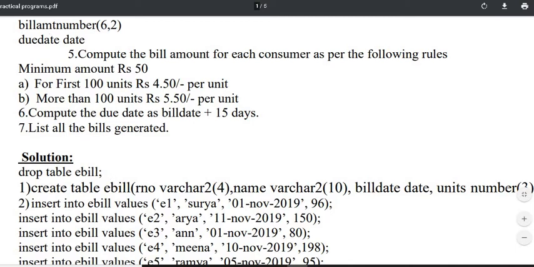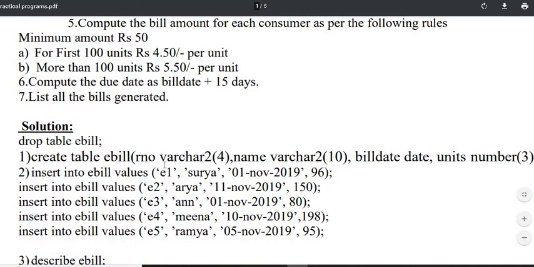Now let us see the solution for this. First thing, you have to drop the table eBill. That is, in case anyone has previously generated a table with the name eBill, you have to delete that table. So drop table eBill.